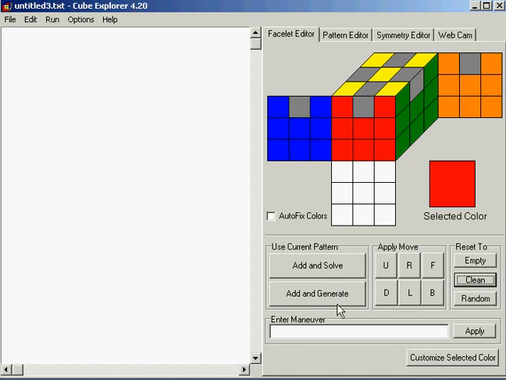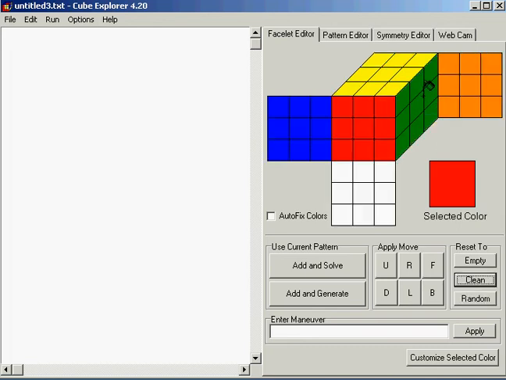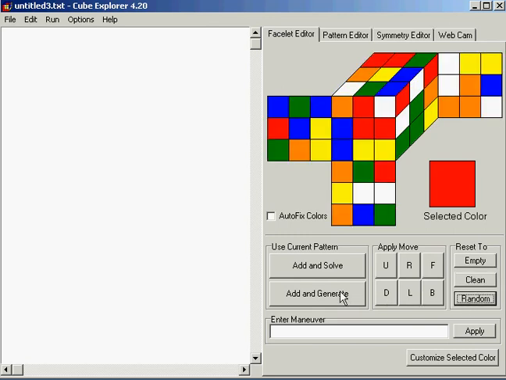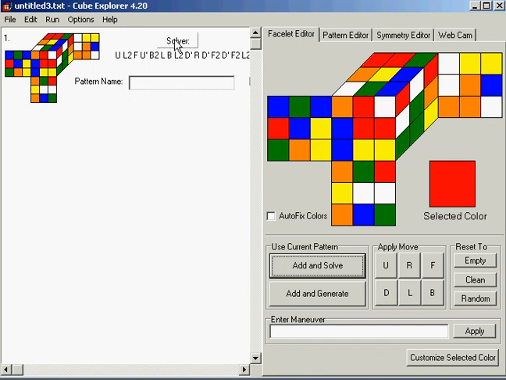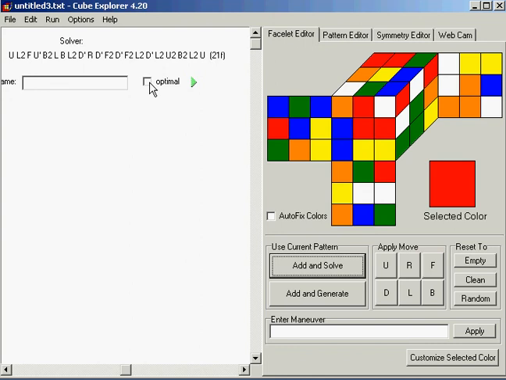Real quick here, just kind of a basic thing. If you have a randomly scrambled cube, you can plug in that cube combination and hit add and solve. Now I'm just going to randomly scramble it by pressing the random button. Click add and solve, and it finds an algorithm to solve that cube. Okay? Now if I want the optimal algorithm, the shortest possible algorithm to solve that, you just choose the optimal box, click this button again, and it'll find the shortest length algorithm that'll solve that cube. And I'm not going to do it right now because it takes a while.